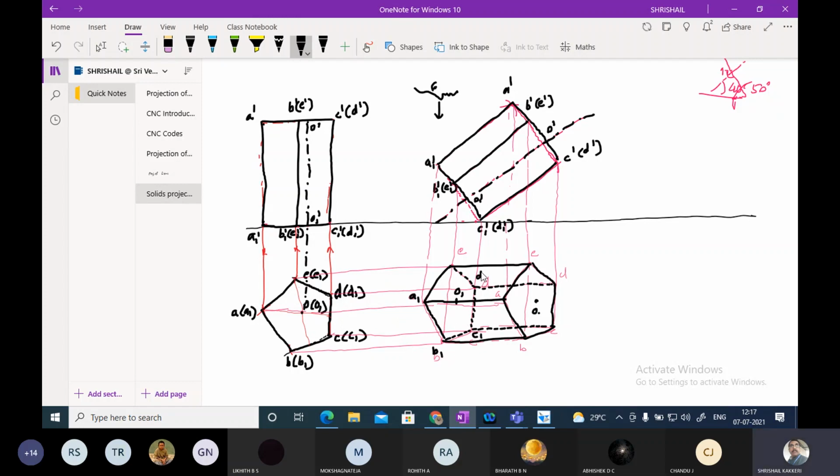C1, D1, E1, and the top edge it is A, B, C, D and E. Okay, this I have completed.